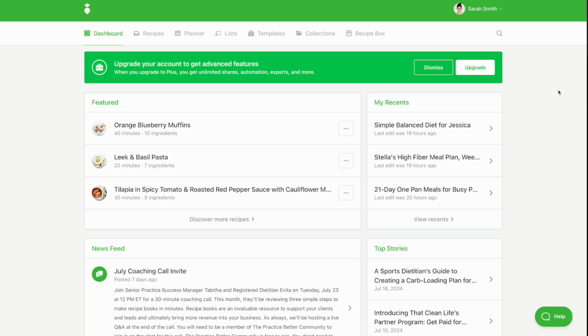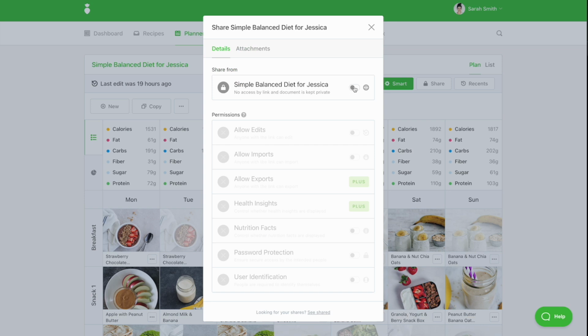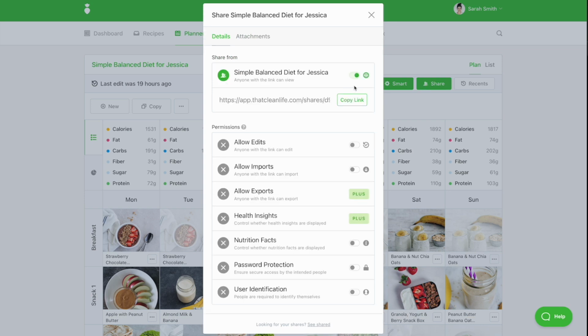From inside of any recipe, plan, or collection, be sure to select the Share button. Click the toggle to turn sharing on to generate a link. Be sure to turn on any permissions you'd like your clients to have. When you turn on edits, anyone with the link can edit the shared items. Please note this setting only applies to shared plans and lists.